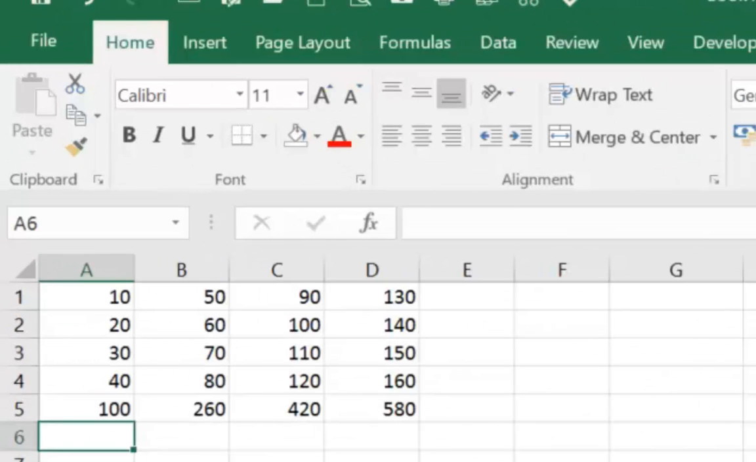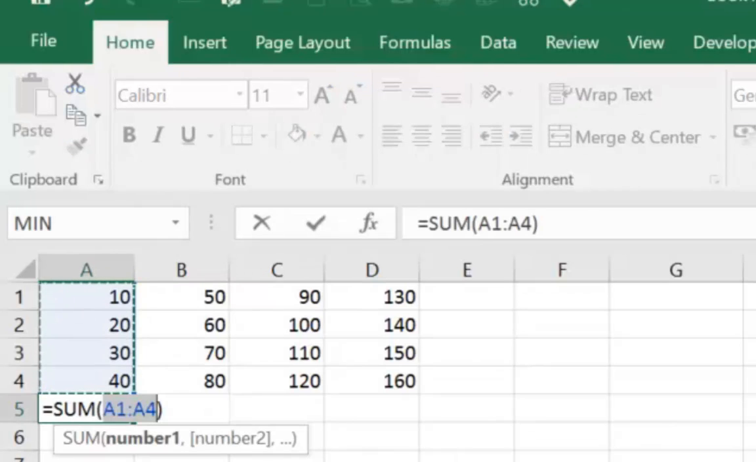Welcome to Unit 3.4. In this unit, we're going to learn how to use the automatic fill option in Excel. Let's start with formulas. As you know, when you want to add up a column, we use AutoSum and Enter.